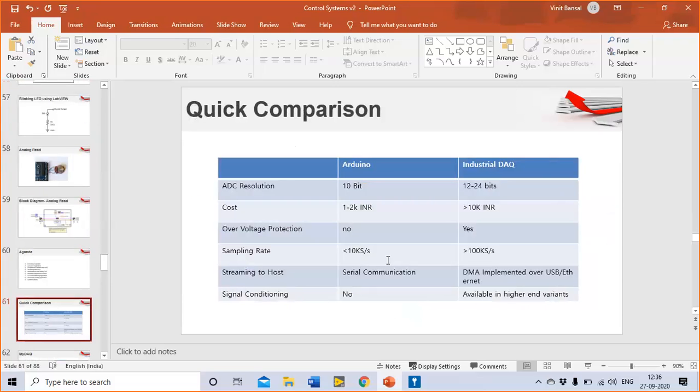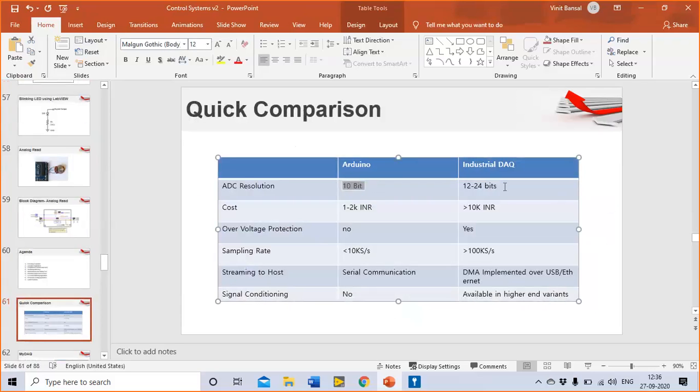I'll show you a quick comparison between one of the Arduino devices and one of the early industrial DAQ devices from NI, which is the first or second product cost-wise. The resolution of the Arduino ADC is usually 10-bit. NI would offer in its basic DAQ device somewhere between 12 to 24 bits. Arduino costs 1 to 2,000 rupees if you buy the Made in Italy version, and 200 to 300 rupees for the Made in India version. NI DAQ devices have a starting range of around 10 to 11,000 rupees.